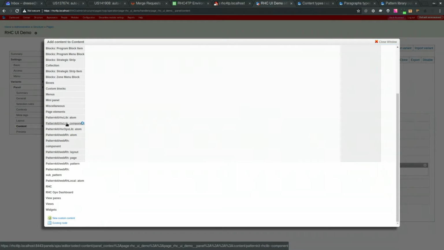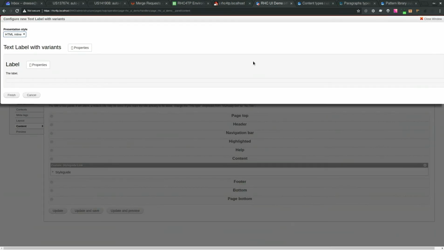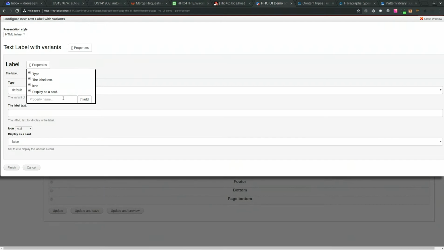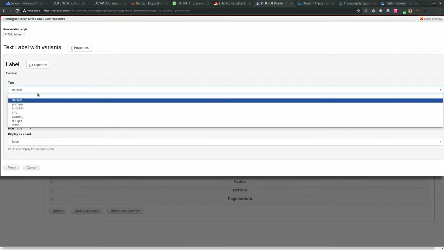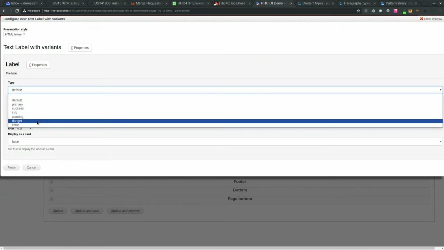So I'm going to go ahead and take a look at some of the components that we have ready for preview today. You have a Drupal messages component, and the one we're going to use here is a text label variants. And we're going to configure the type, the text, we'll just configure everything. So we have all of these different options here.